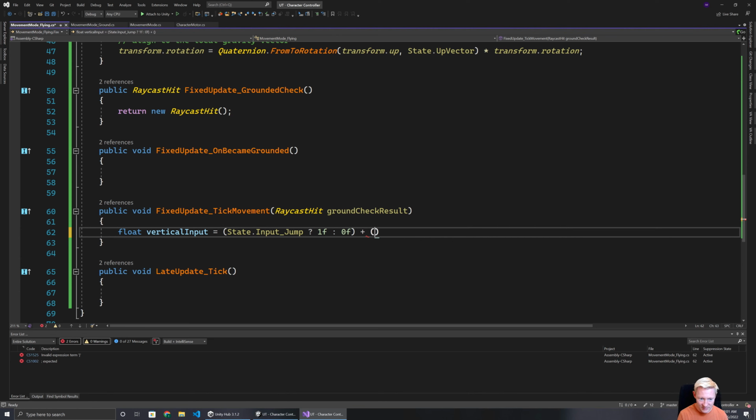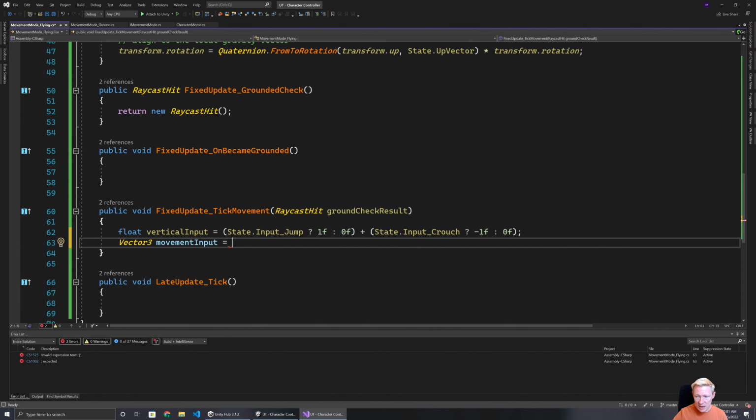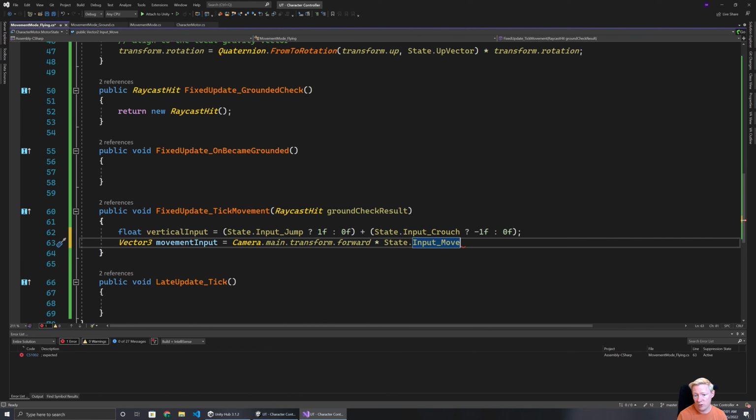plus state input crouch, and that will give us a -1 or 0. The idea being, if you are pressing just jump, we go up. If we're pressing crouch, we go down. If you're pressing both, you stay at level. So that's ideal. So we can calculate our movement input, which, okay, we want to move kind of in the direction that we're looking. So we're going to go camera main, transform forward, multiplied by our movement input, and we would be using the Y component of the movement input.